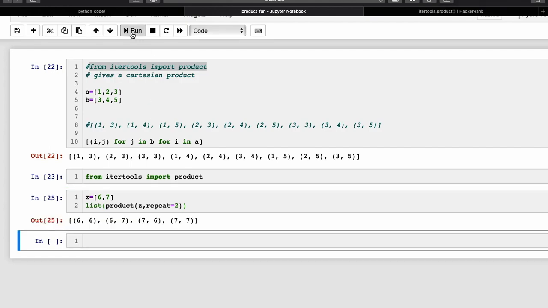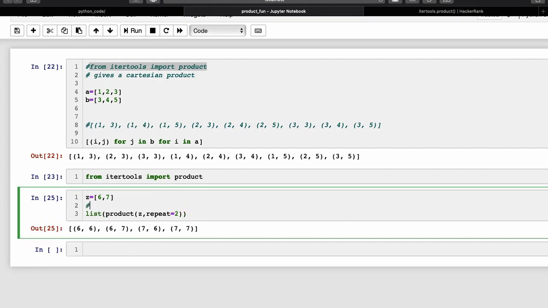So what it does is it will make a duplicate of Z, correct? Z equal to 6, 7, and we will make pairs: 6 with 6, and 6 with 7. Similarly, it goes with 7: 7 with 6, and 7 with 7.